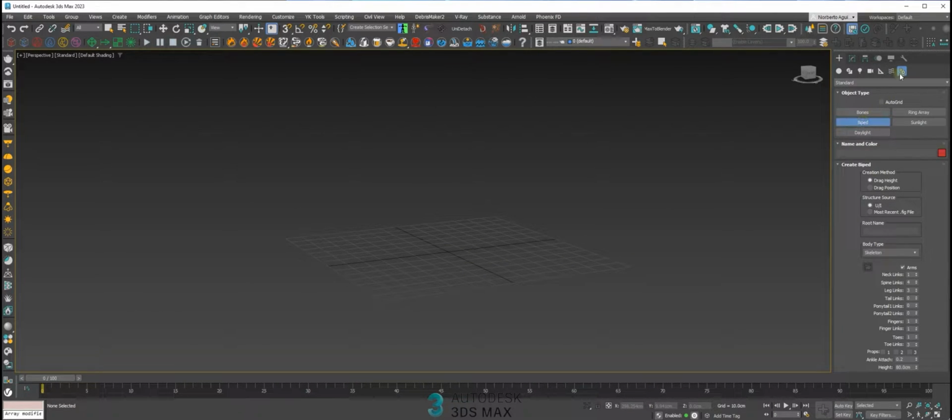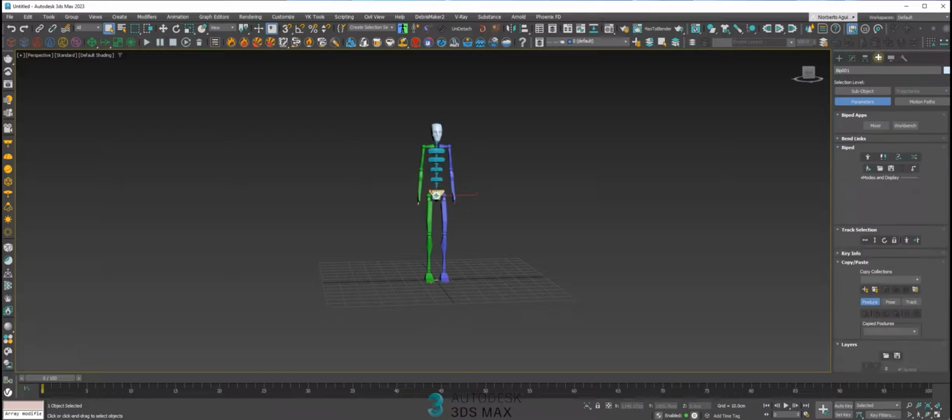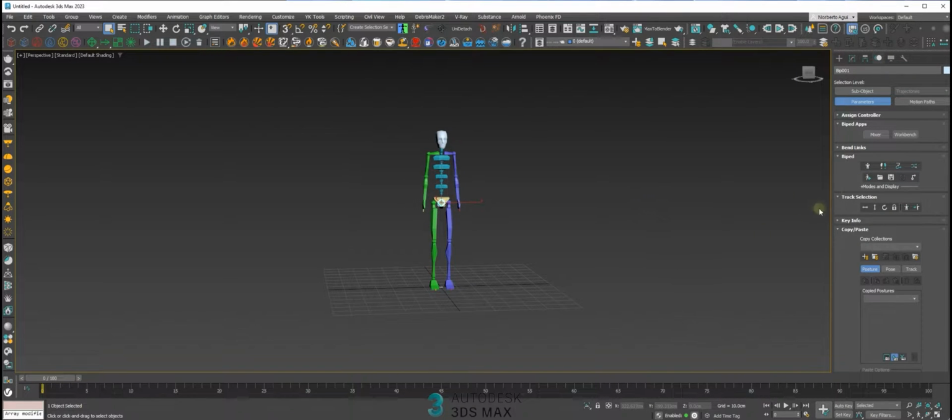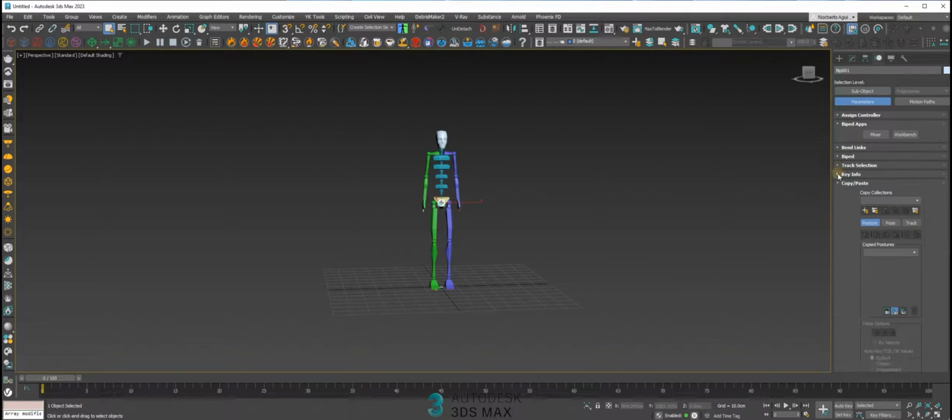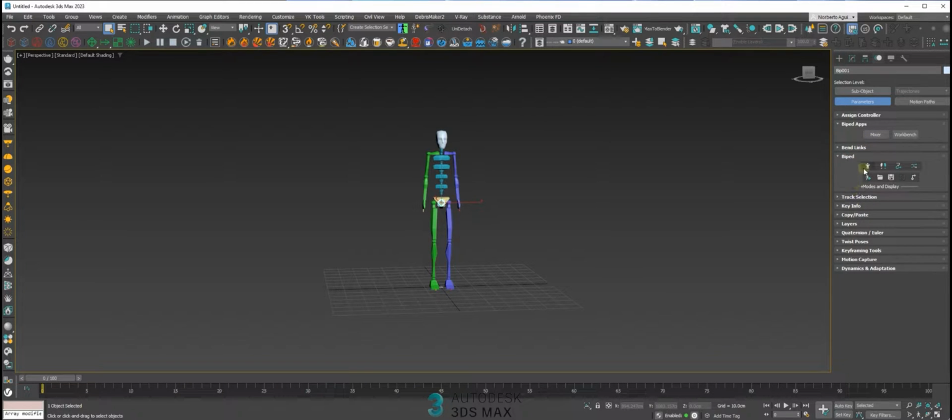So to create a Biped, you just need to go to Systems. You can find it right here, so just click it and drag in the viewport, and you will get a basic skeleton right there. You will see a lot of tools right here. For now we'll try to touch all the tools, but let's get started with Biped.